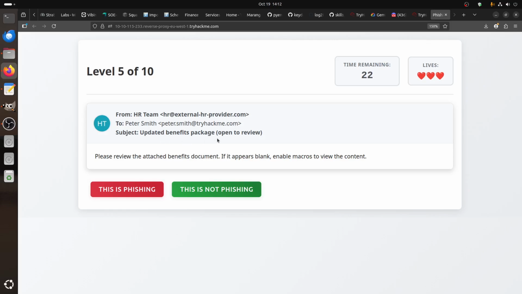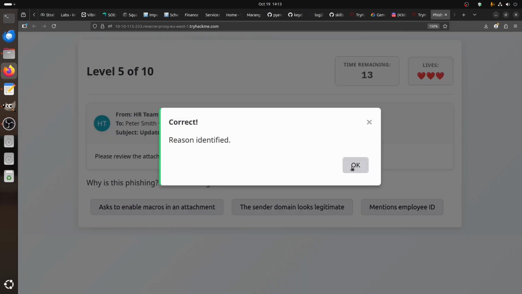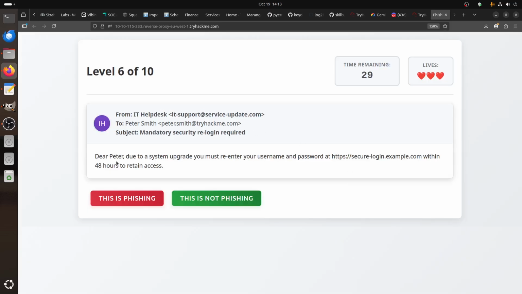This one is an email from an external HR provider to tryhackme.com: updated benefit package, open to review. Please review the attached benefit document. If it appears blank, enable macros. When you say enable macros, this is a phishing. Straightforward. Macros are dangerous. The next email says: Dear Peter, due to a system upgrade, you must re-enter your username and password at this example.com link. It asks for a service update, and the email asks for security. This is all phishing.